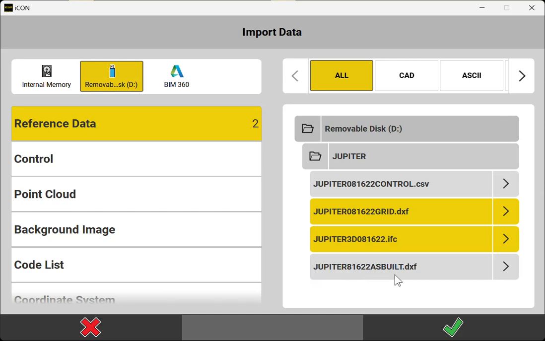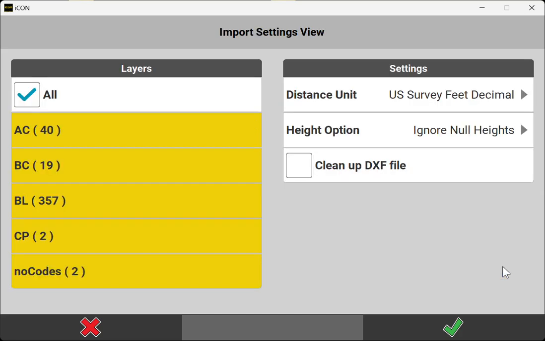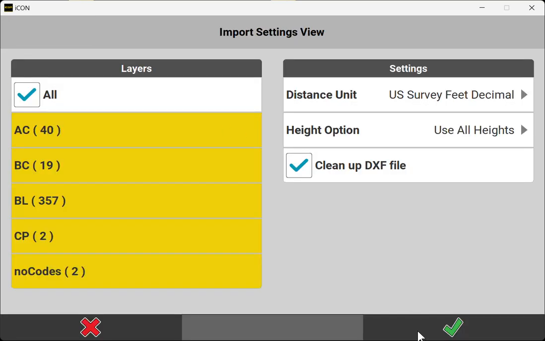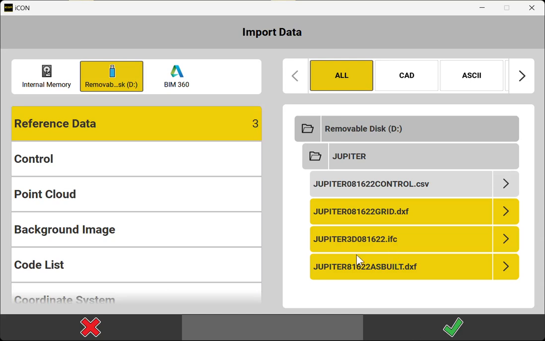Next, this is the as-built that I did on site. These are all codes that I put in. We're going to clean it up, and we're going to use elevations because I did. Green check, and now we'll import those entities.